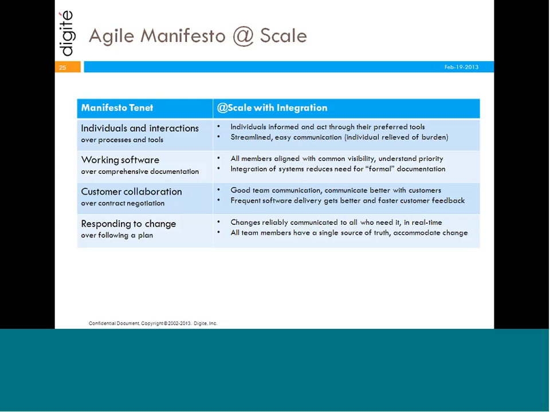Because first of all, changes get reliably communicated across different systems, and all team members therefore have a single source of truth, which becomes very, very critical in large organizations.